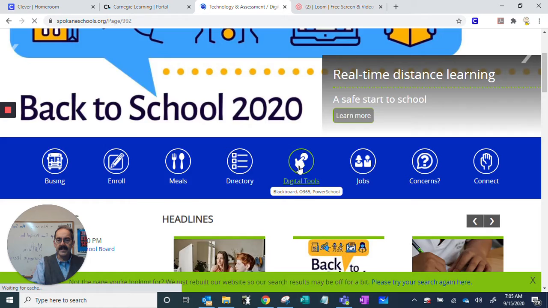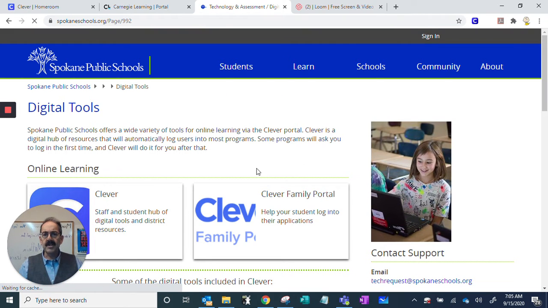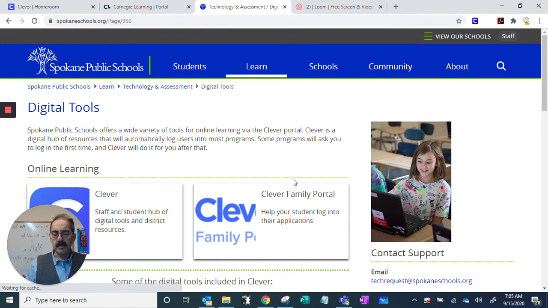Once you get to Digital Tools, it's going to give you the family portal. So if you have brothers and sisters, tell family about this because your parents can make sure that all of you are participating. It's a quick one-stop shop.